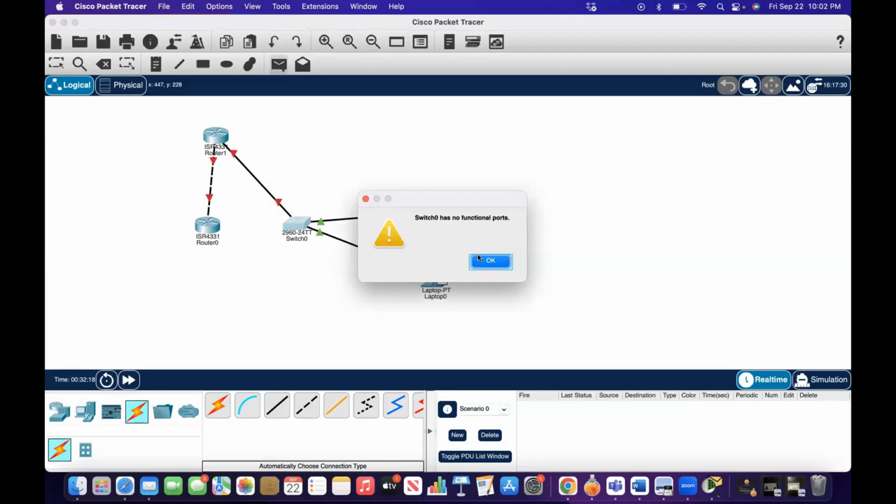Switch has no functional port. That means the switch does not have an IP address. That's why it's not pinging. Okay, I get it.